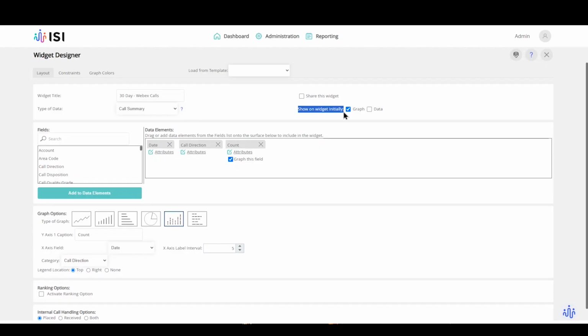When the widget loads initially, you can say, hey, I want it to be a graph, or I want it to be data, or both. And then lastly, before I save this widget, you do have the ability, if you're an administrator, to share this out as a clone for other people to utilize. So sharing it does not allow other users to modify your personal widget. No, it's going to create a template, much like the other defaulted templates in our system that other people can utilize based on what you've set here.